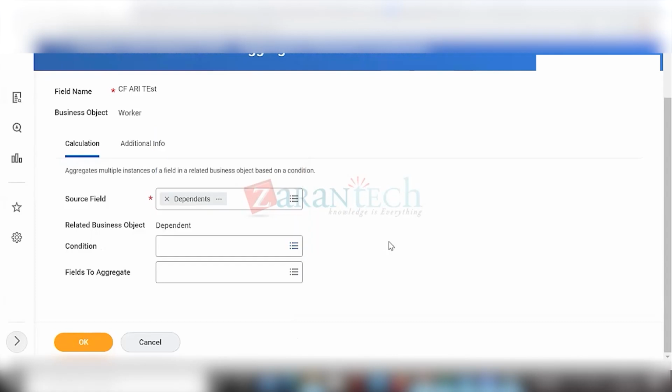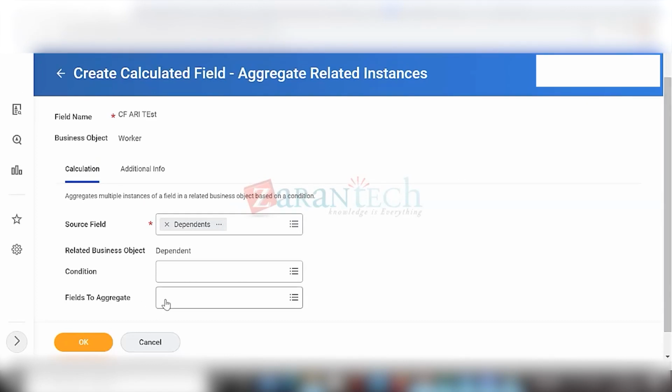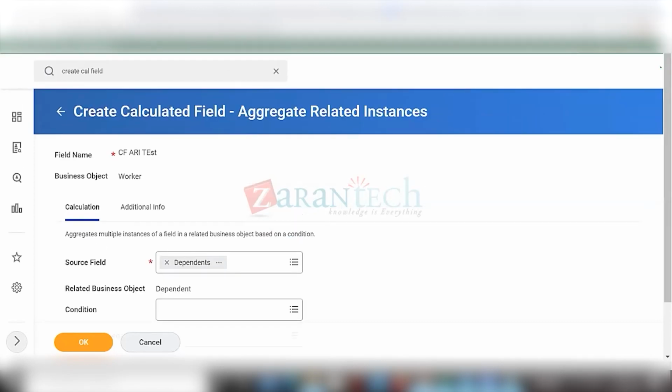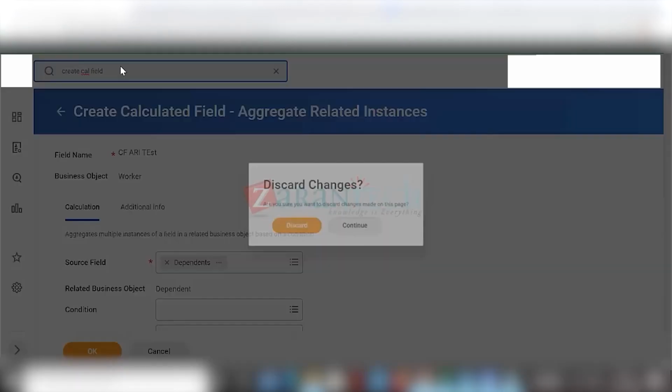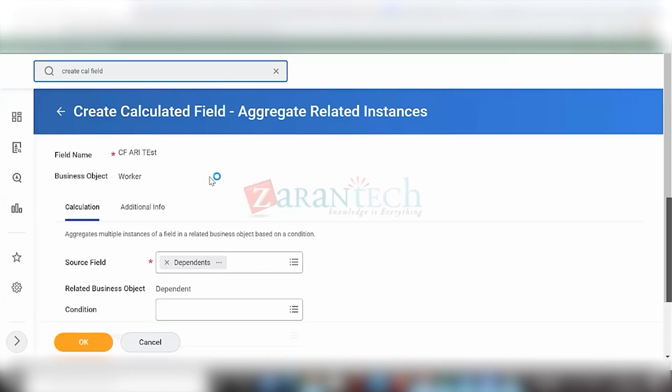Aggregates multiple instances of a field in a related business object based on the condition. Make sure fields to aggregate in the aggregate instance are only single and multi-instance fields. They may ask this in interviews, but basically they don't ask about this. Nobody in my interviews asks about aggregate. It's a very rarely used calc field, but it's good to know it.